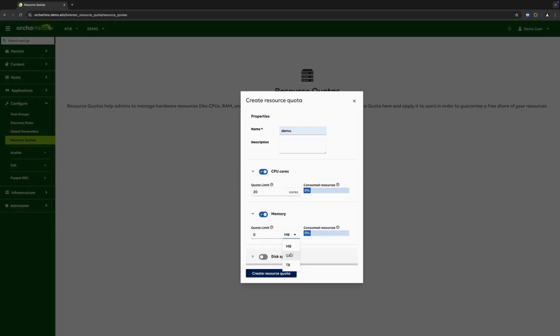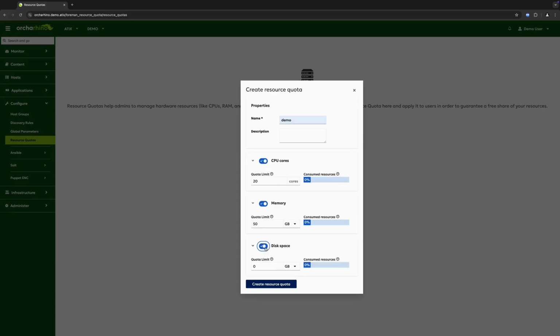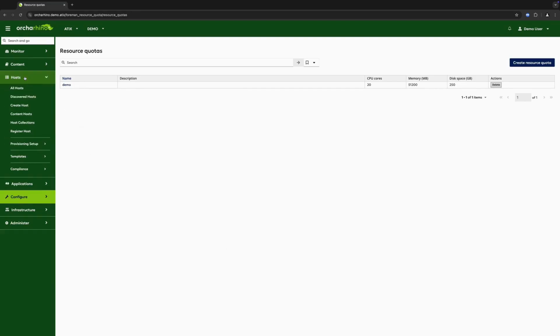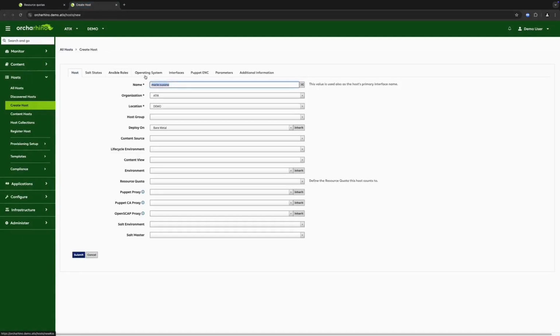memory, let's say 50 gigabytes, and maybe 250 gigabytes of disk space. We create, and now we have a resource quota. So let's now deploy a host assigning this quota. So I go here to Create Host. Let's just call it quota. We select Alma 8, so we will see everything will be filled out.